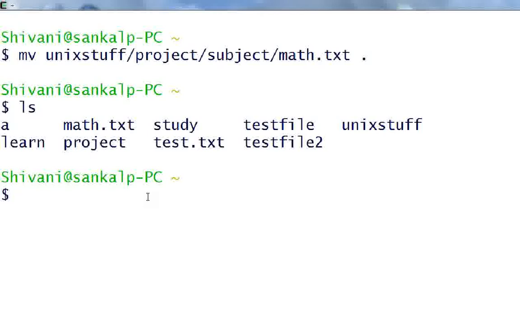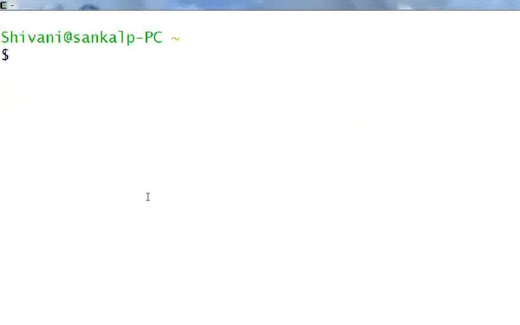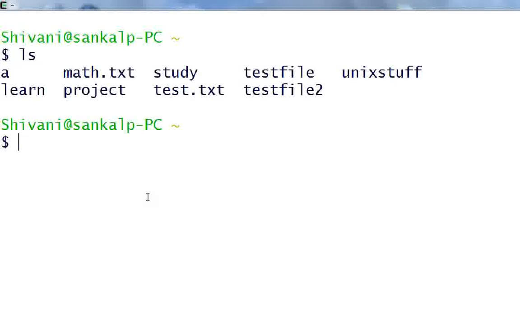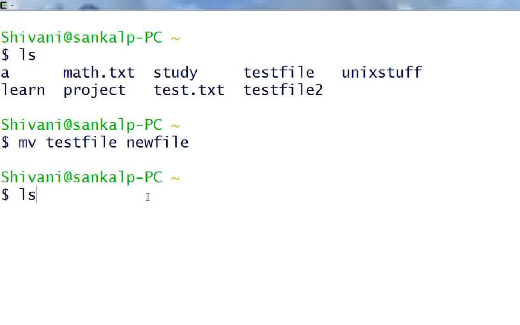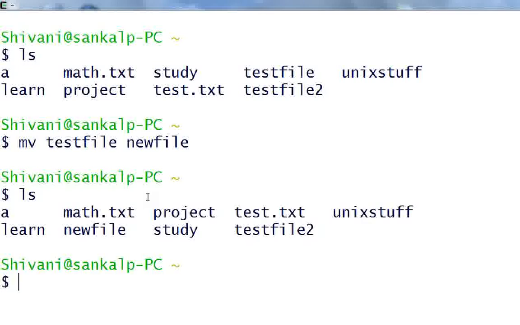The move command can also be used to rename a file by moving the file to the same directory and giving it a different name. Let's see how. We want to rename a file, test file, to a new file by typing mv test file and new file. We have renamed test file to new file.